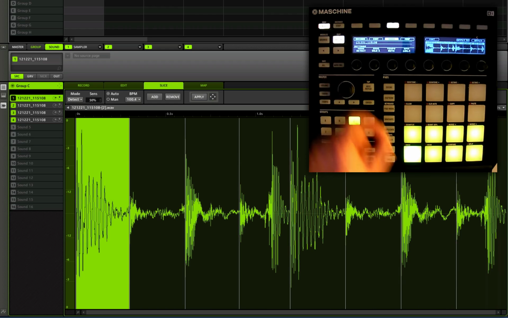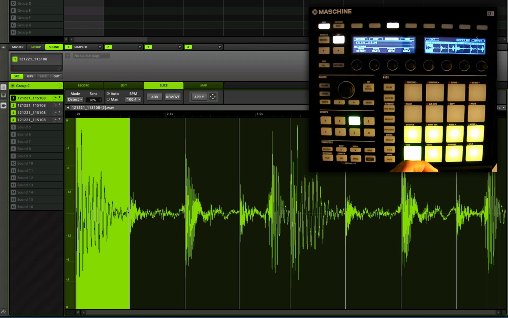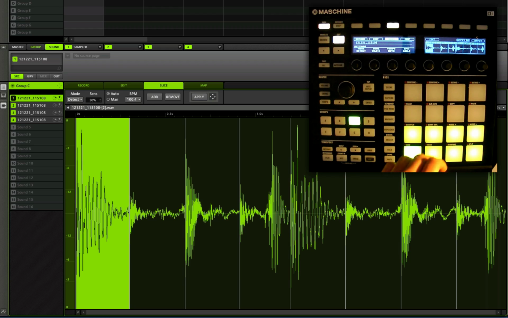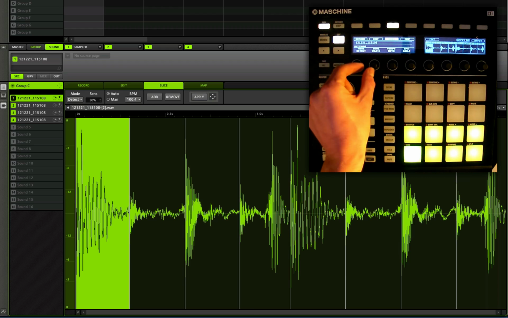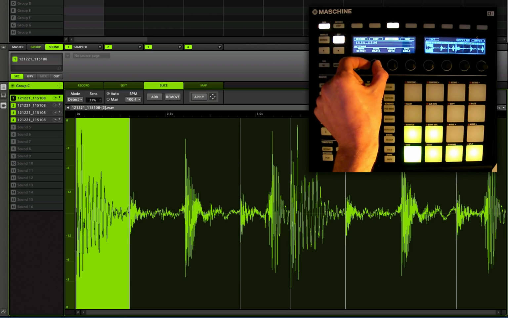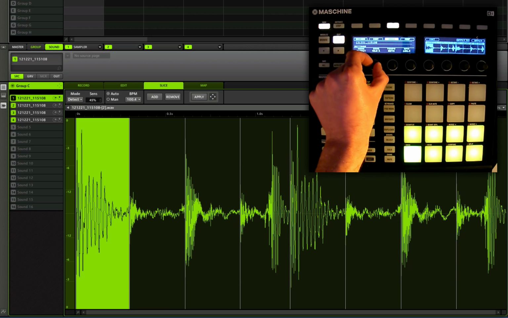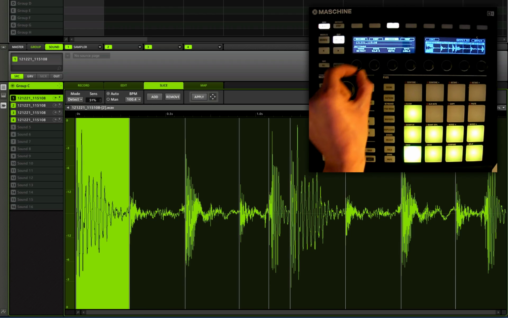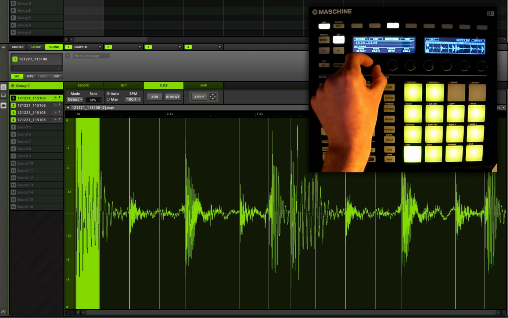But the mode that I'm going to use is something called detect. Now using this mode, you can detect the transients or the peaks in the audio signal that we've recorded and place each different drum transient or drum hit on a separate pad. Now rotary control 2 in this case sets what's called the sensitivity. This is where you can choose how sensitive the automatic transient detection is.